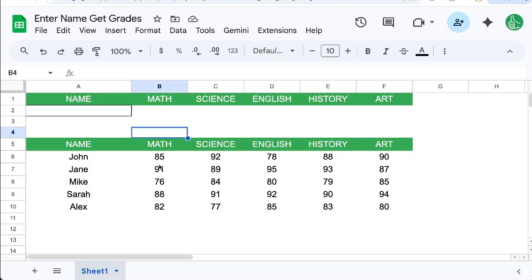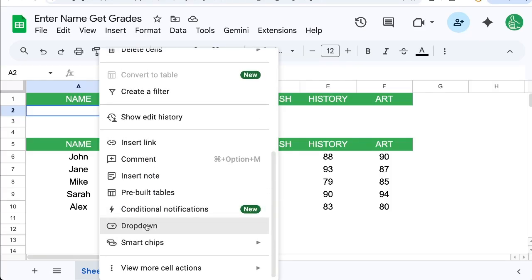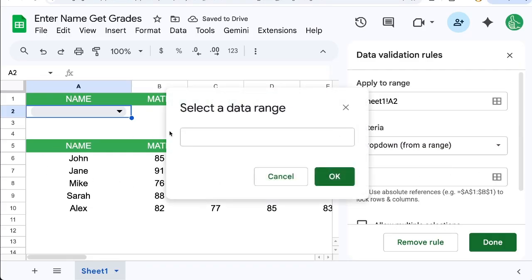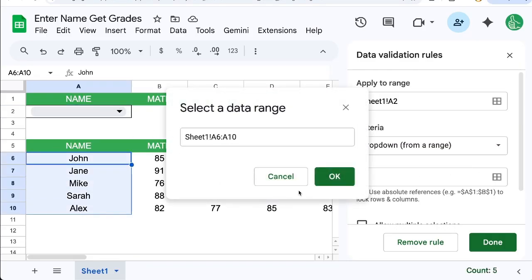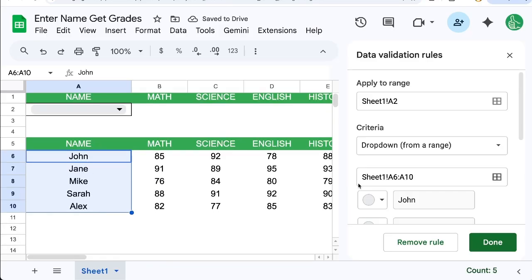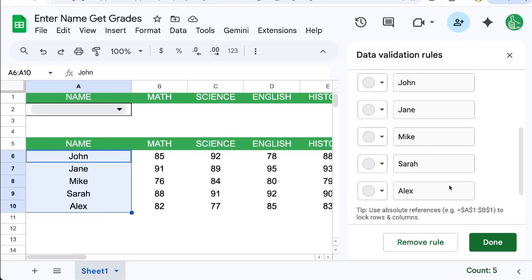We have some grades. We have John, Jane, Mike, Sarah, and Alex, and all of their grades. But we want to be able to enter a name and get their grades. So in A2, we want a drop-down menu that lists all of their names. We can say drop-down menu. We can even say drop-down menu from a range, select that range, and get all of those names. Even if there's duplicates or anything, you can just put a range and it'll grab all of those names. You don't even have to type them in.